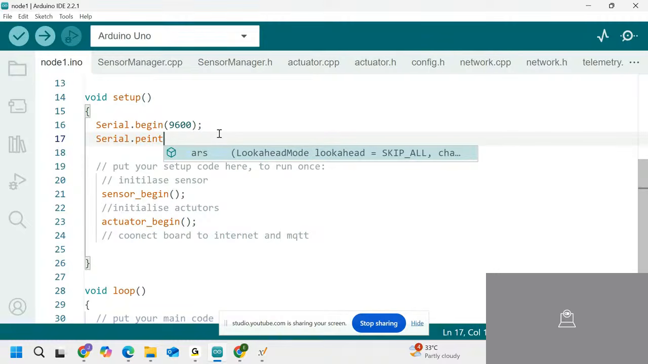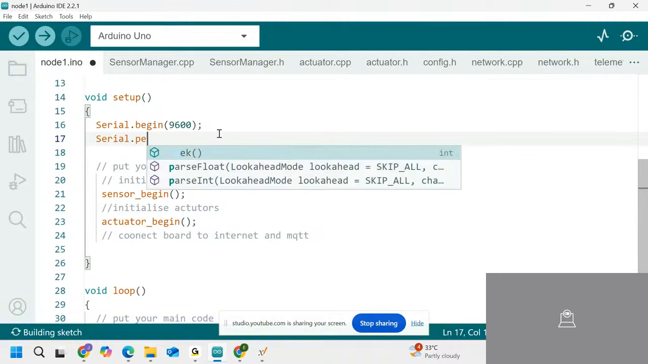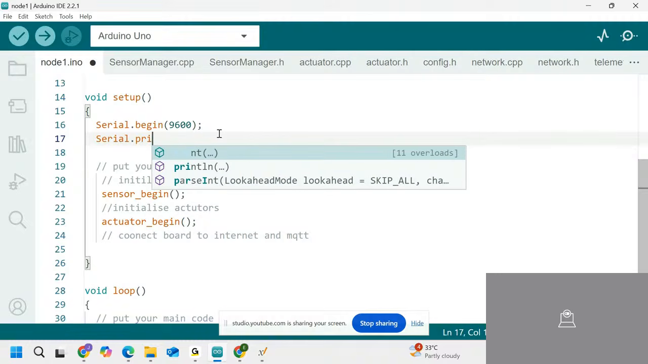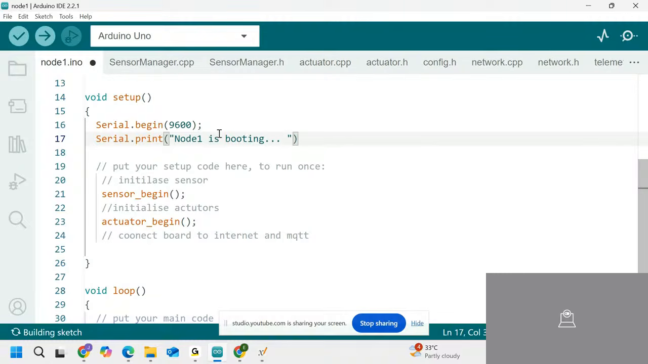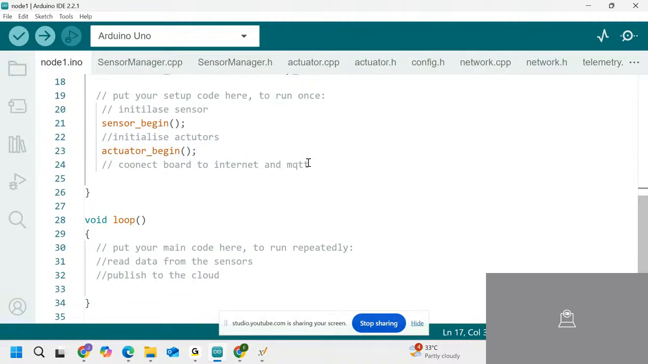Serial dot print, node 1 is booting. So I am booting up node 1, and we will just print it. Done? Yes. Next, what is the next thing we have to do?